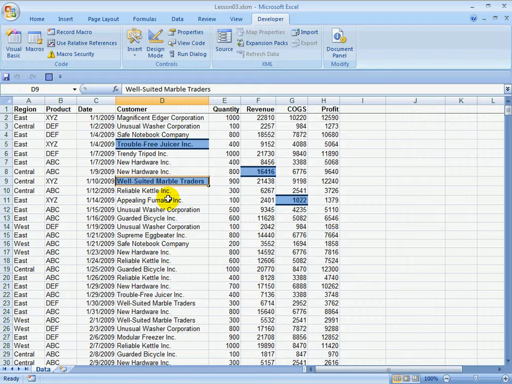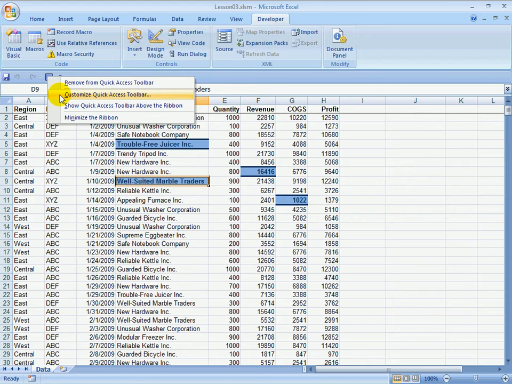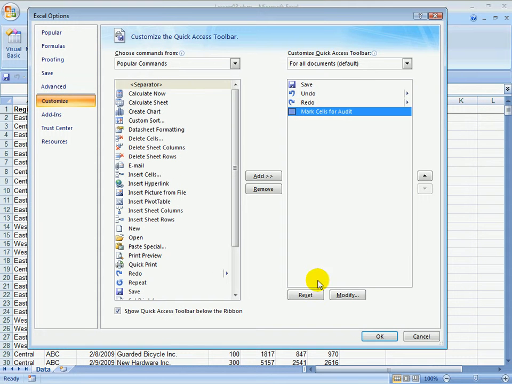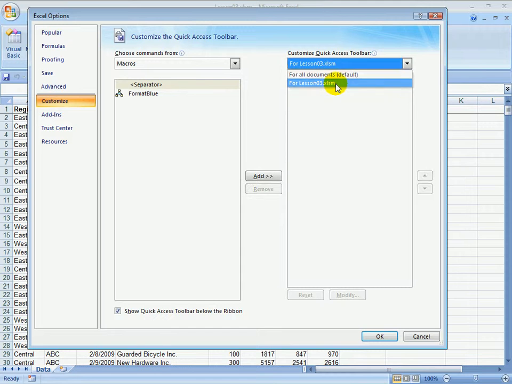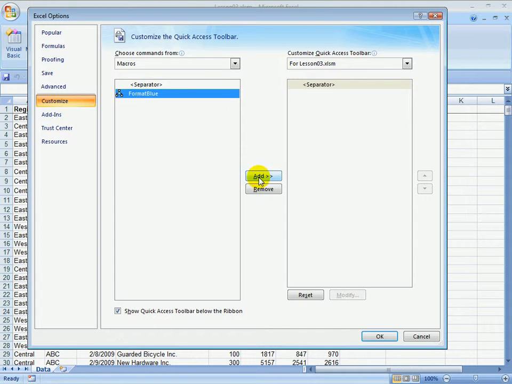Now I want to show you something that's fairly clever in Excel 2007. In the Customize Quick Access toolbar, I'll remove that and go back to the Macros command. If we wanted this icon to be on the Quick Access toolbar only when this workbook is open, then before we add it to the Quick Access toolbar, we're going to go to the right side and say for Lesson 3. This way, the item is only there when we have Lesson 3 opened. So I'm actually going to add a separator, click Add, and then Format Blue, click Add.